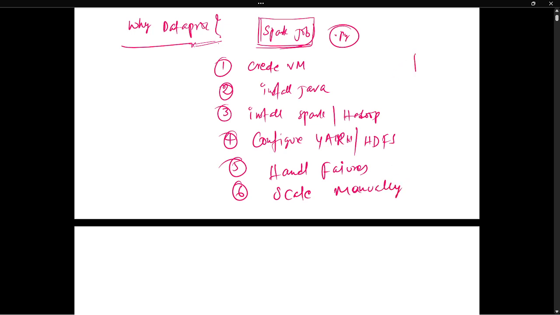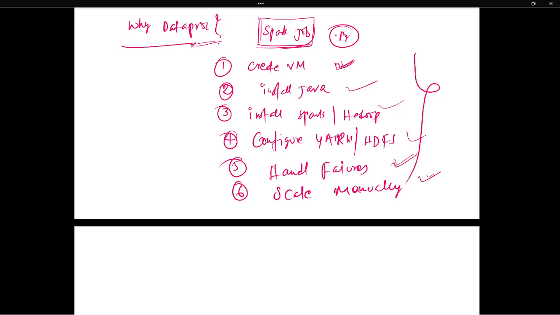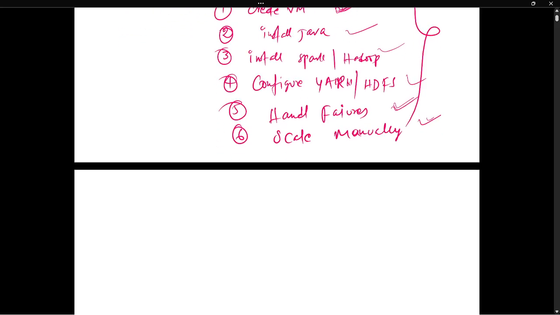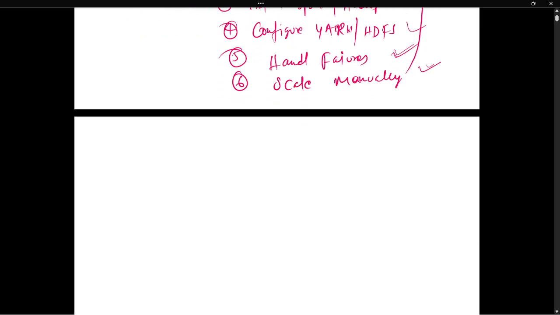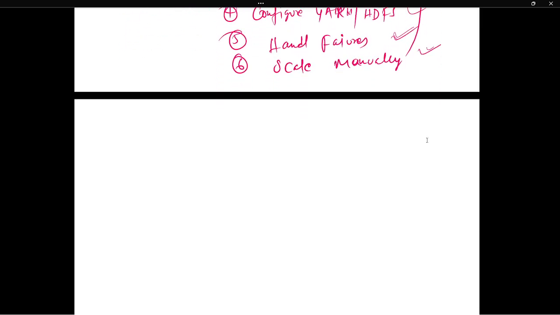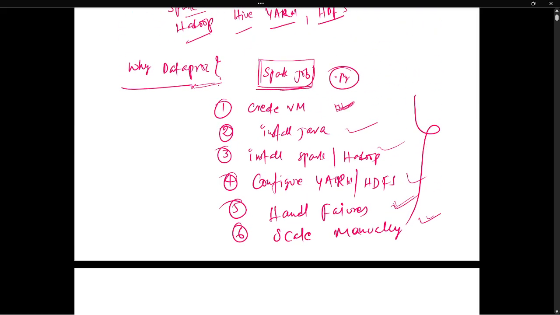So before Dataproc, we had this issue. We need to create the virtual machines, choose the proper cluster, install Java, install Spark, configure Yarn, and then if there is a failure, we need to handle the failure also, or scale up manually. So this is painful and slow. Before Dataproc, we need to do all these steps to run our Spark or Hadoop job. So we have this Spark job or Hadoop job, and for running this, we need to do all these steps, right? To solve this problem, Dataproc comes into the picture.